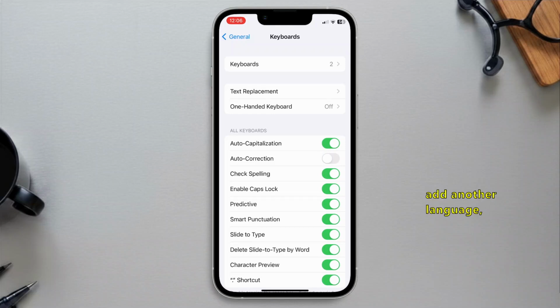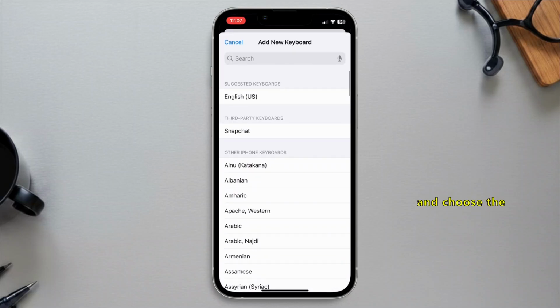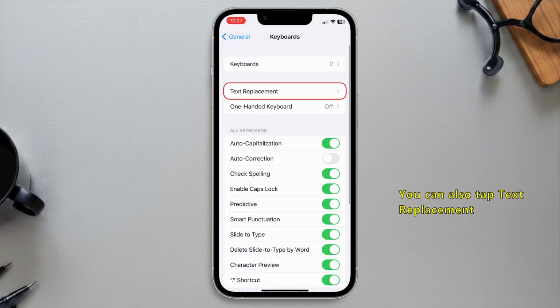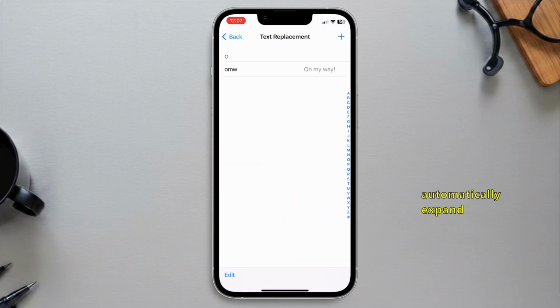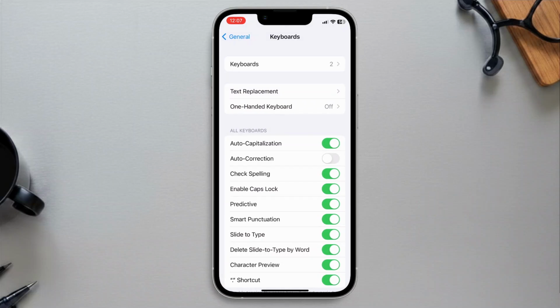If you'd like to add another language, tap Keyboards, then Add New Keyboard, and choose the language you want to use. You can also tap Text Replacement to create shortcuts that automatically expand into longer words or phrases when you type. Your changes are saved automatically and will take effect the next time you use the keyboard. And that's it. You've successfully changed the keyboard settings on your iPhone X.